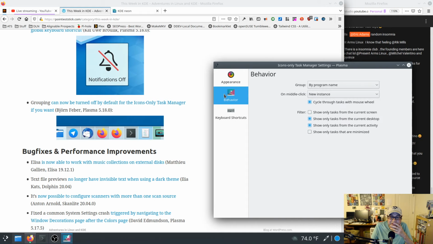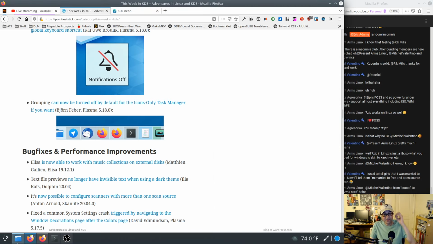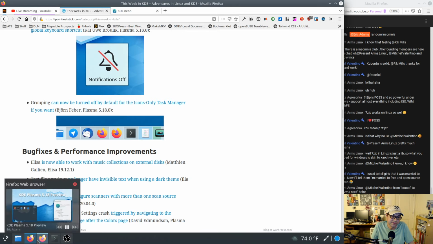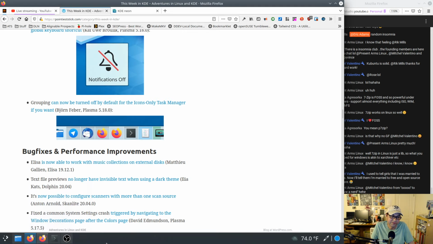I know it's here somewhere. I've seen it. There it is. Do not group. Aha! So now I can have as many icons as I need and just know that I can click between them. And that's a little bit easier, I think, especially from a mouse-driven workflow. And again, it's nice to have that option there, and I appreciate that it exists.